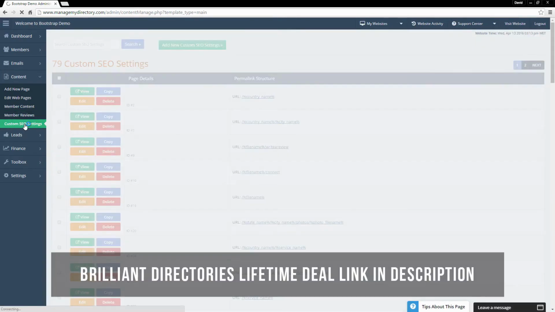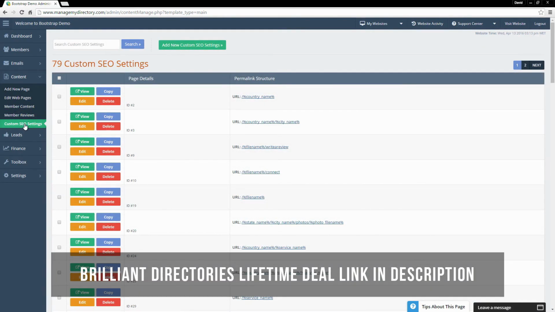Under custom SEO settings are some more SEO settings for your entire website. You can also add new settings if you would like.